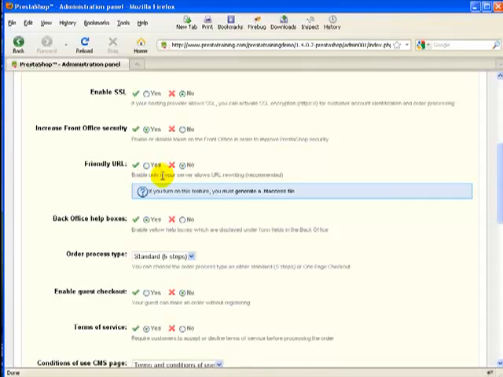And for those of you who have not enabled your friendly URLs yet, you should if you're being hosted with an Apache web server, which most people are. So first thing you want to do is just enable your friendly URLs, and you can get a much more detailed explanation of the benefits of friendly URLs in my video that's dedicated to friendly URLs and .htaccess file setup. So please go see that. Okay, so now that we've enabled it, we need to save it.